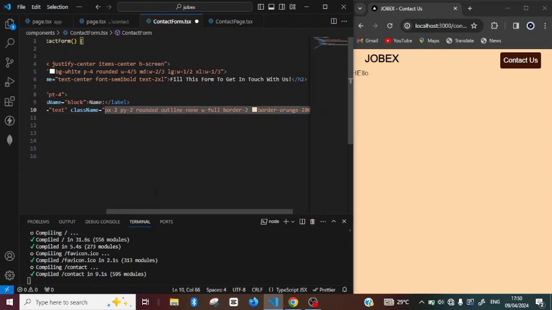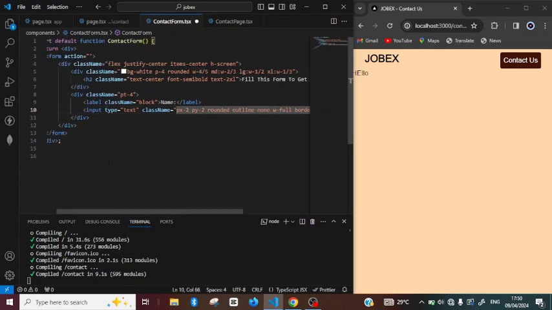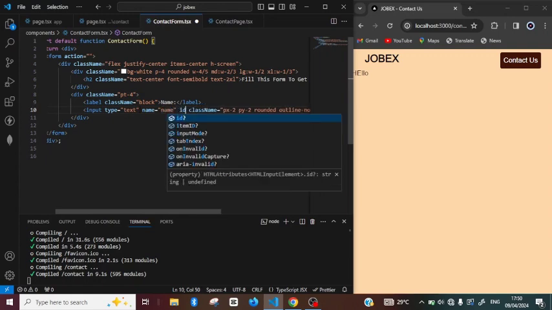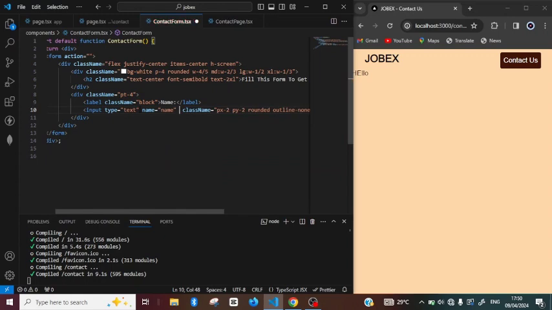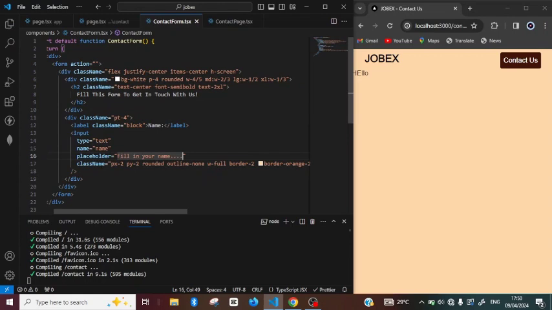I think setting the border is done like that. Then you can just give it a name and id. Let's give it the name of name and id. Let us leave the id. Let's give it a placeholder. Our placeholder will be "fill in your name". Okay, let's see what we got here.